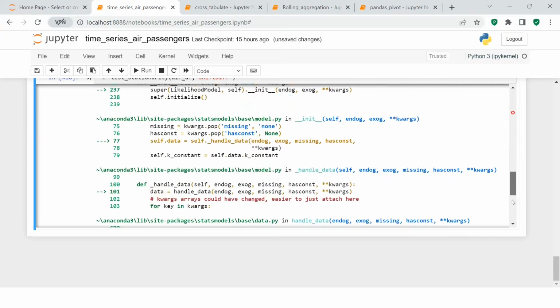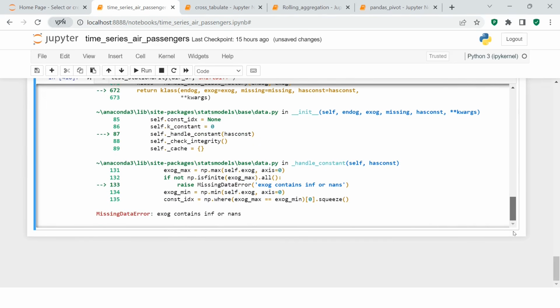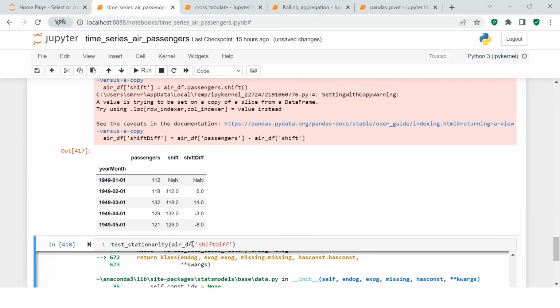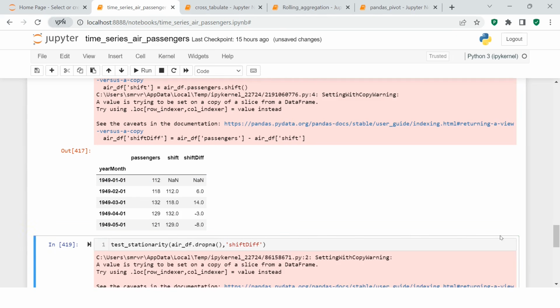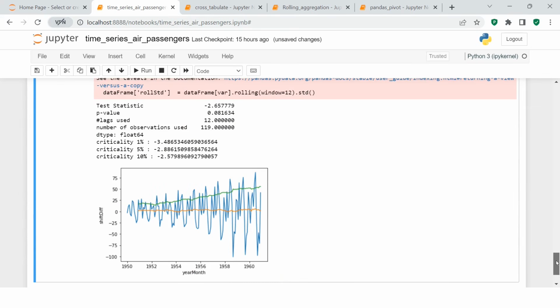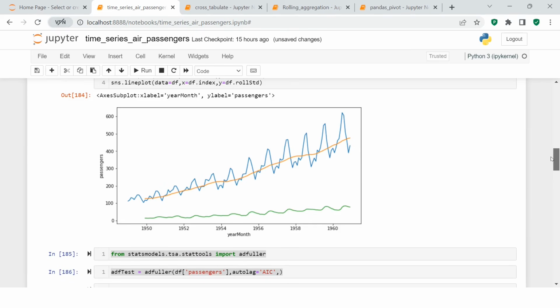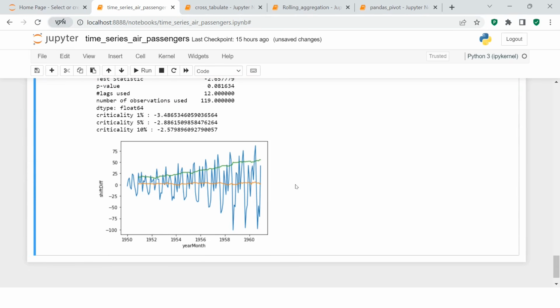Ooh, it showed an error. Let me just figure out what the error is. It says it contains information or NaNs. So what you see over here is this NaN that is creating the problem, so that's not an issue. Let's call dropna, and let's see if it worked. Yeah, so here is what we have. You see this is still much better as compared to the original data. Originally we had the data like this, and after doing the shift transformation, this is how the data looks. So this was the shift transformation.